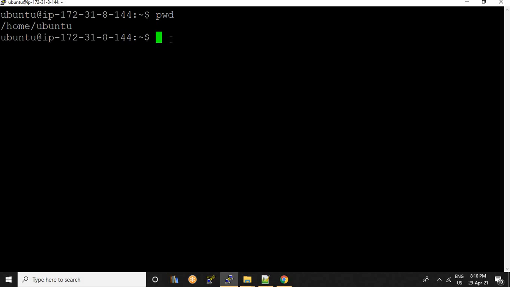Okay. Next, which user is particularly executing these commands? We have to know. So we have a command, whoami. It represents which user is executing the commands. So we can know that the Ubuntu user is executing the commands at present.